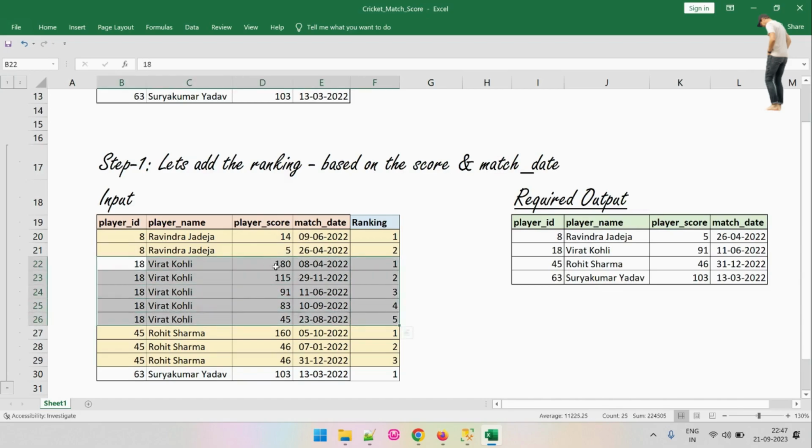He has a highest score of 180, so that will have rank 1. The second highest is 115, so that will have rank 2, and so on. Like this, we will provide the ranking in the order of the scores that the player has made.